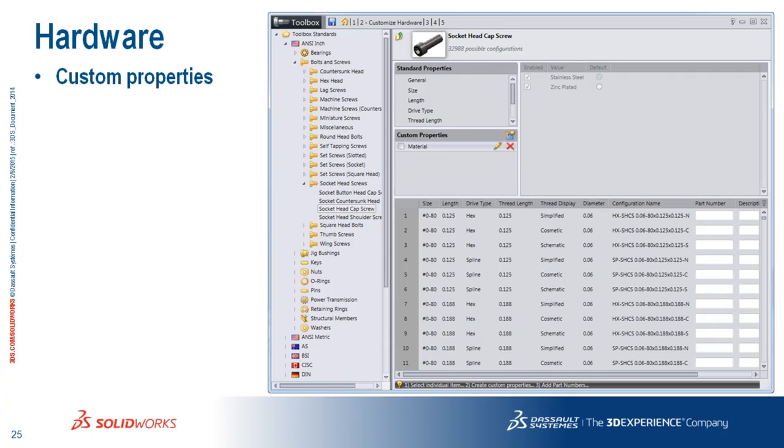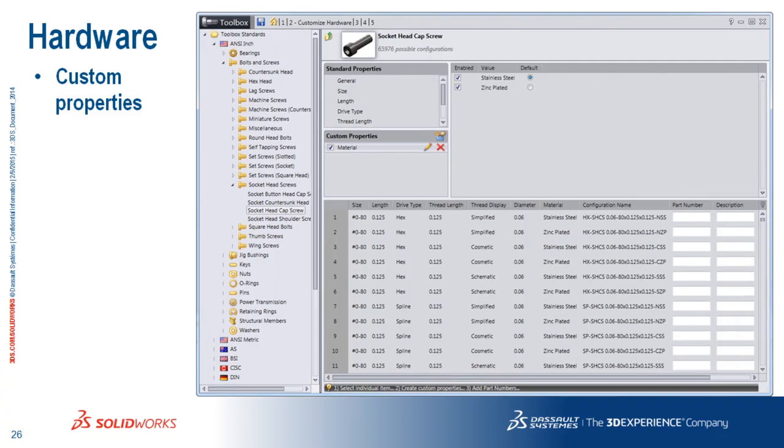On the right side, you'll see the material list building in, which allows me to see before I turn on that custom property what's going to come with it. Okay? So we're looking at just doing zinc plated and stainless steel. My next frame here, I've got it checked. You'll see those two highlight.